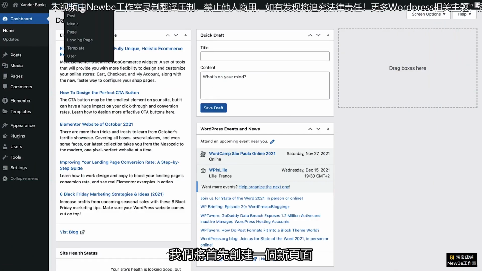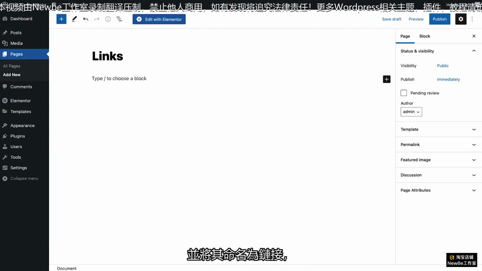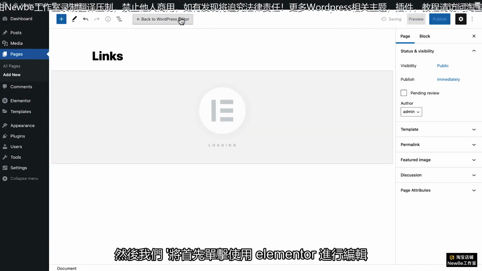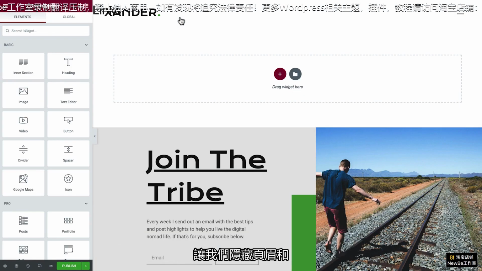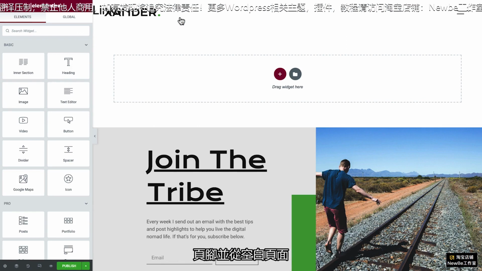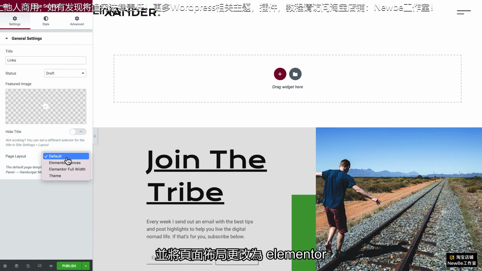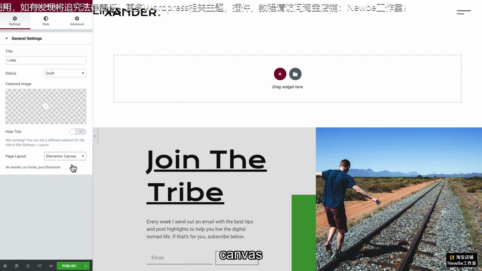We'll begin by creating a new page and naming it Links. Then we'll click Edit with Elementor. First off, let's hide the header and footer and start with a blank page. To do this, we'll go to Page Settings and change the page layout to Elementor Canvas.